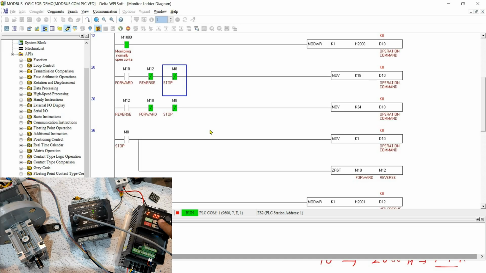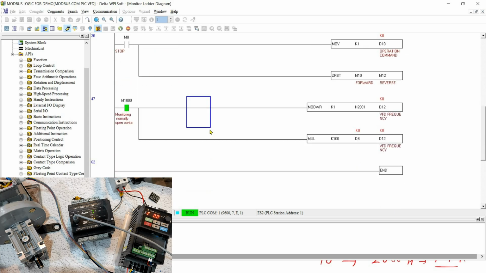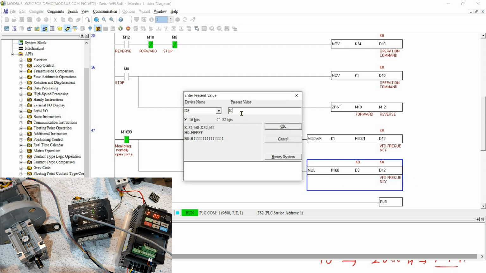Here you can see this is the frequency of the VFD, 0.0. Actually we didn't enter any frequency in the PLC program. Suppose now we are entering some frequency to the VFD through the PLC. We will enter here. You can enter this value also from the HMI. Suppose we are entering a frequency of 10 Hz.